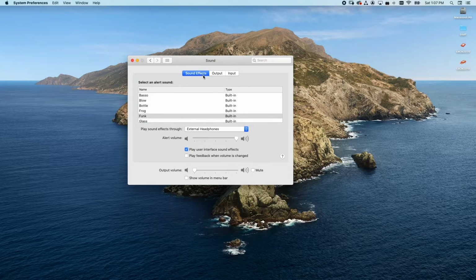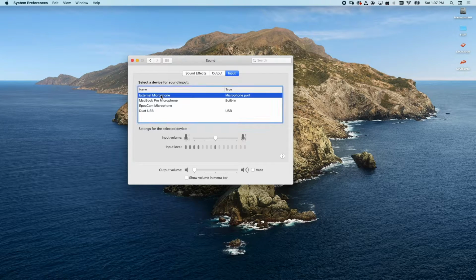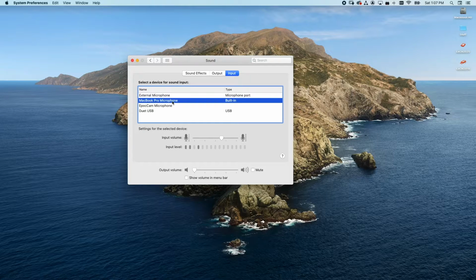And you'll see there's a Sound Effects tab, an Output, and an Input. The input can be anything you want. Right now it's connected to my Duet 2 USB. I could also set it to be external or MacBook Pro, any one of these, if you happen to have an external microphone connected in, or if you just want to use your built-in microphone on your actual computer. What you see will depend on what else you have connected. You may only see this or two things here.